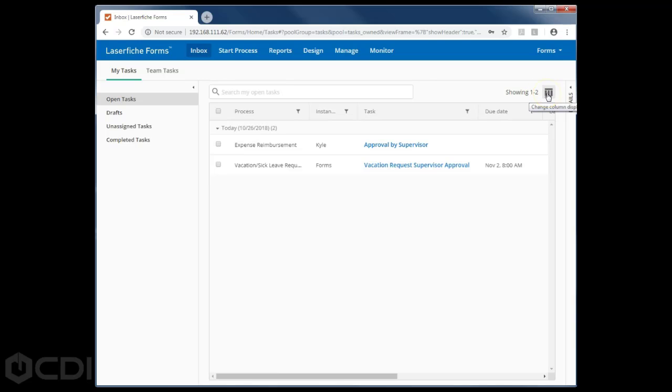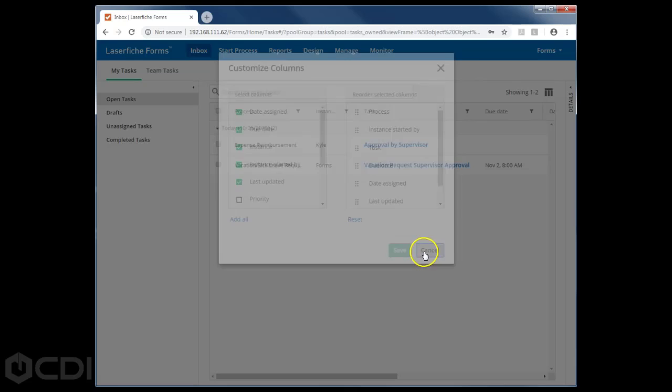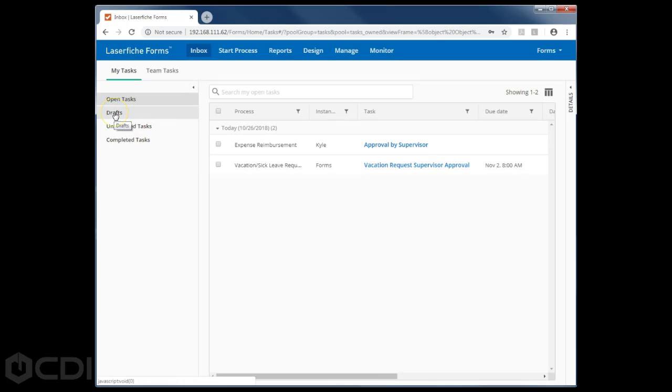You can change your column view by clicking on the column display button, which then allows you to select and then reorder the columns in the display. If you have any tasks that you've started filling out that you did not complete, they are available in the drafts area.